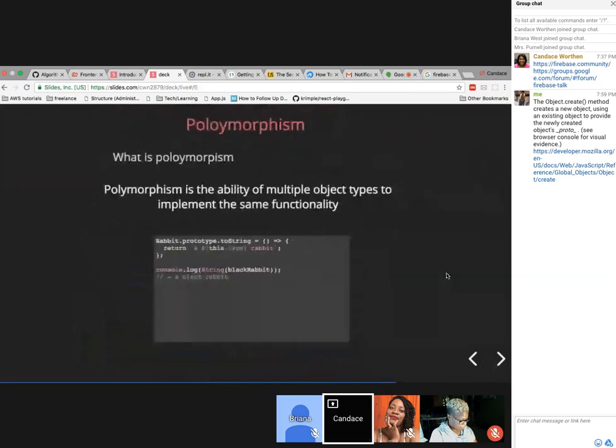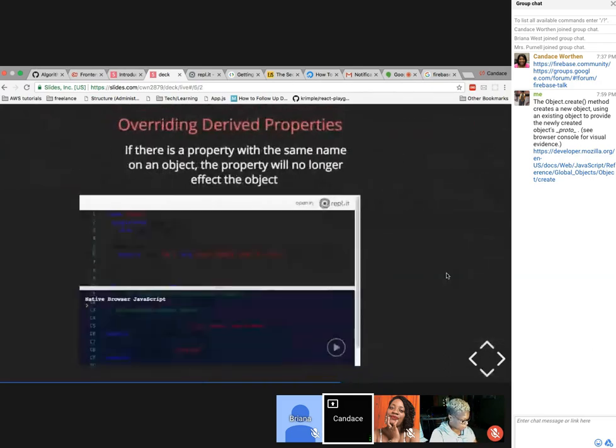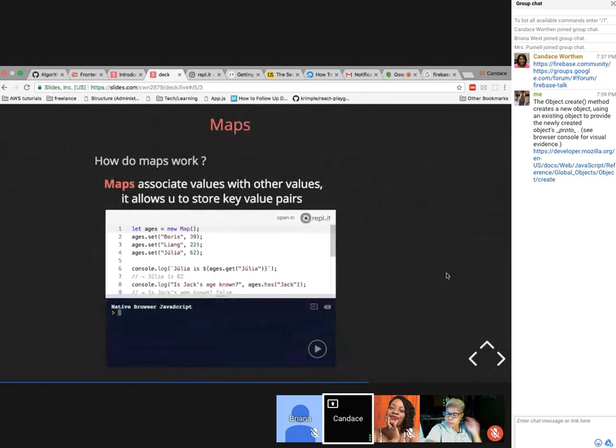Let me just make sure if that was the actual. Sure, we can do maps next. So the next one is maps. And I think you guys used the maps in a previous chapter, but here it's defined and used a little bit differently. So how do maps work?